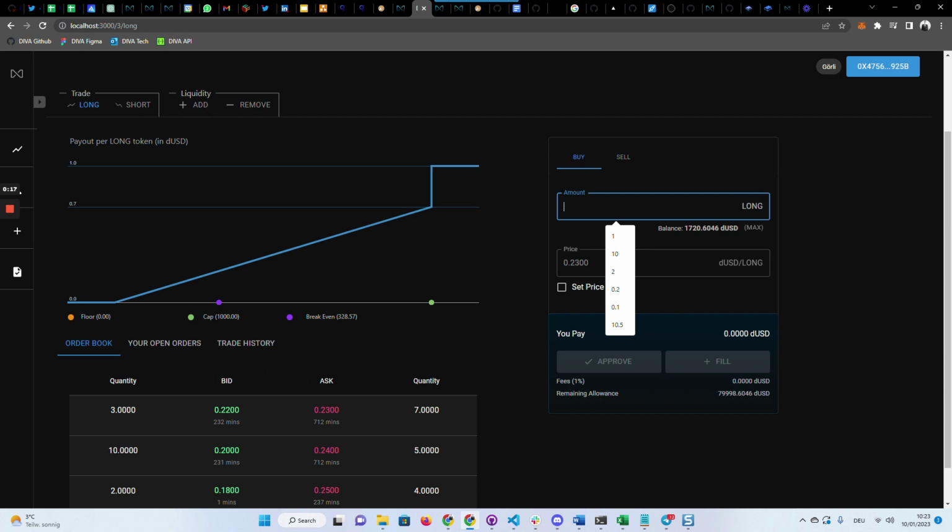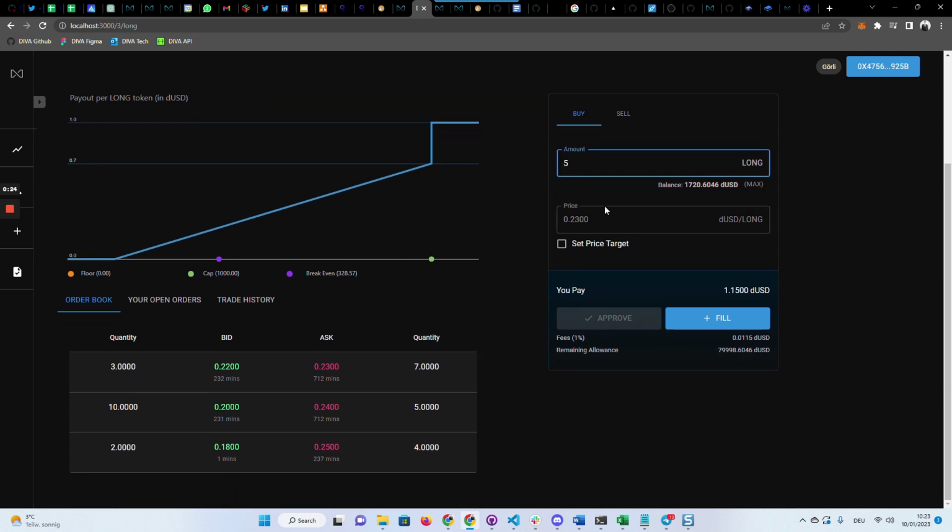Now, if he wants to buy 5, right, there's enough quantity to cover that amount, it will stay at that price. If he wants to buy, what is the total here, 16 for instance, you see it will calculate the average price here. Let's buy 5. And now you also see this is what I'm paying, plus I will pay 1% fee, which is that amount. So let's fill that.